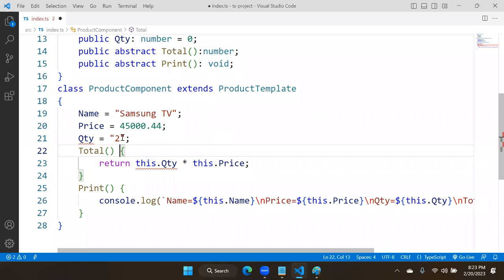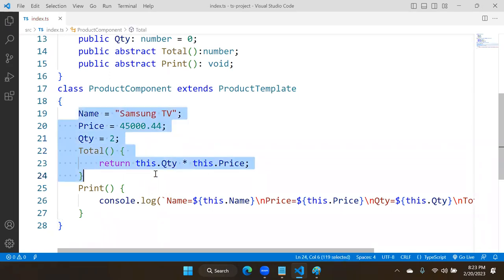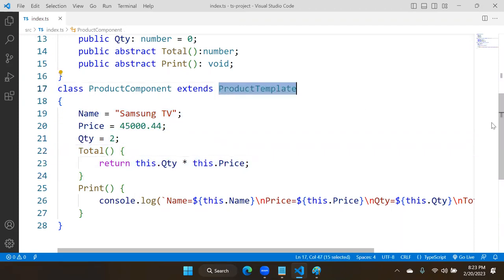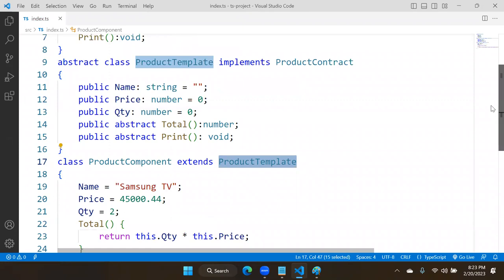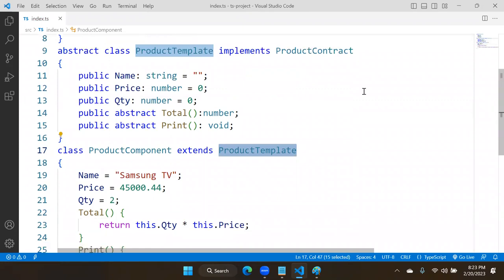How is it taking that it is a number? I haven't mentioned the type here. Then how is it taking that? Where is it taking it from? Template. So now, what is the template having? The template is having the structure. That structure is being implemented and used in your class.